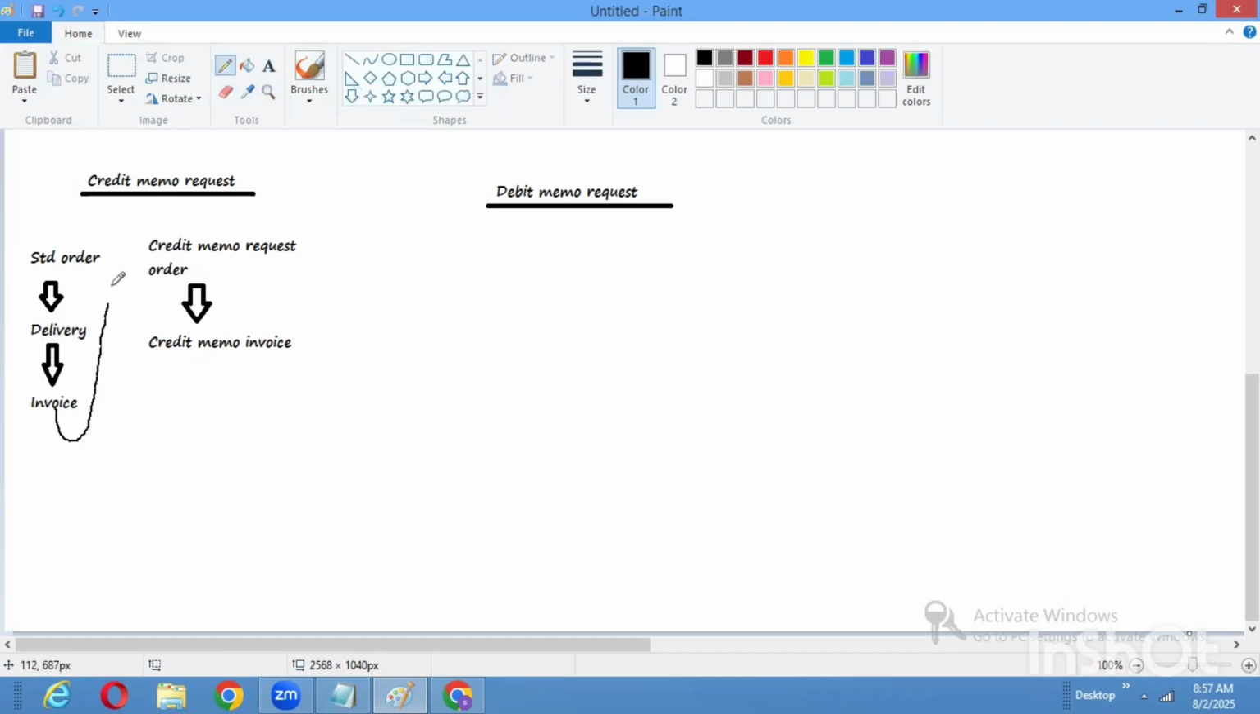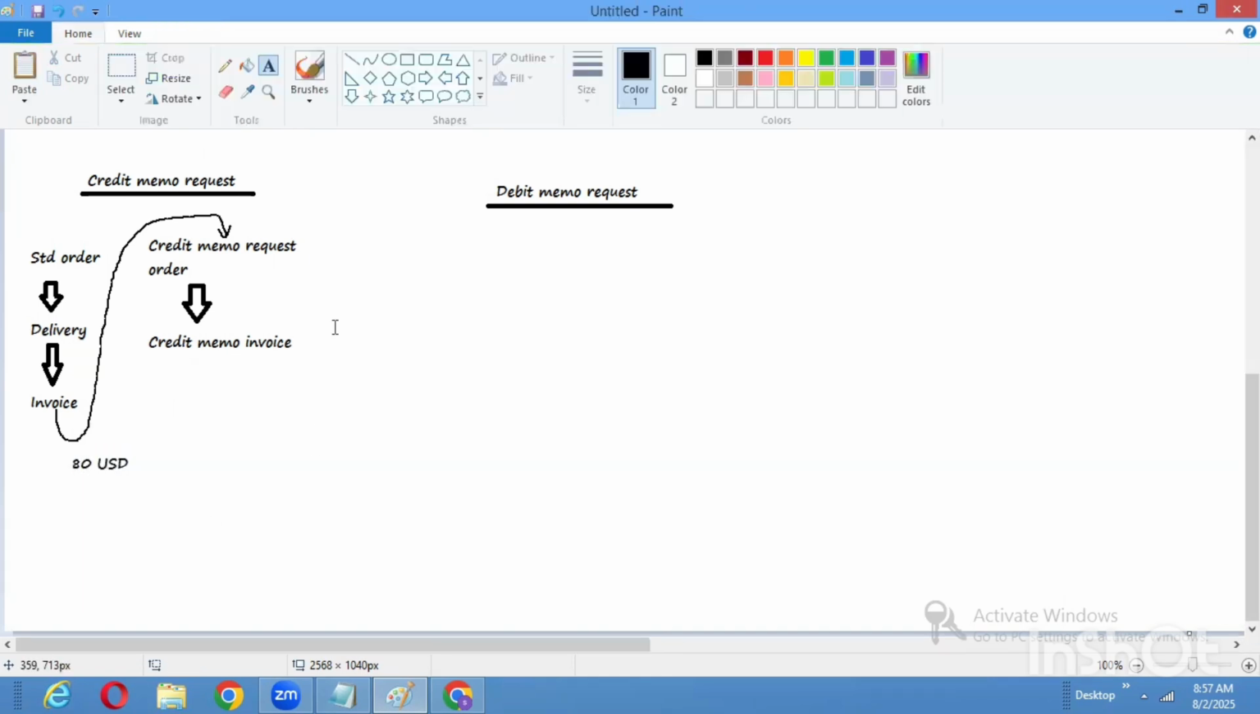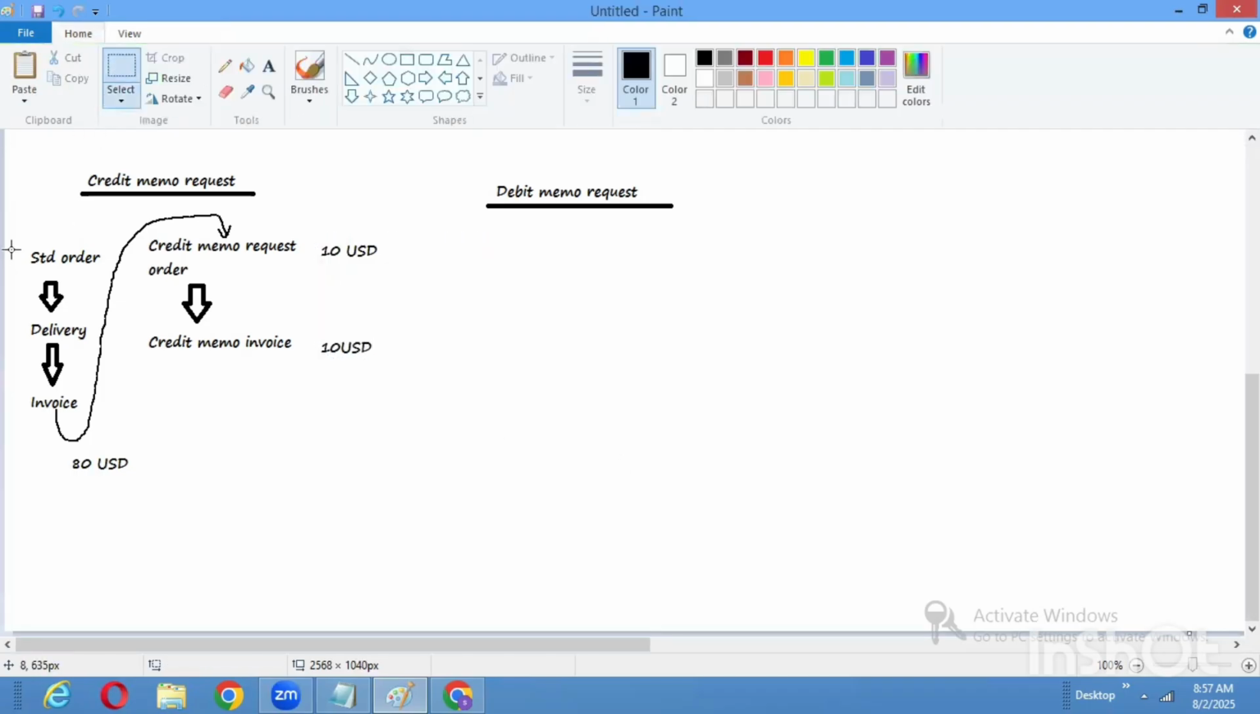You created the standard order, delivery and invoice to the customer for some value. That's some 80 USD. So in case the customer was supposed to be charged only 70, you charged 80 here. So in order to return 10 USD to customer, this credit memo request order will be created and the credit memo invoice. In credit memo request, you don't have any goods movement. We have only revenue adjustment.